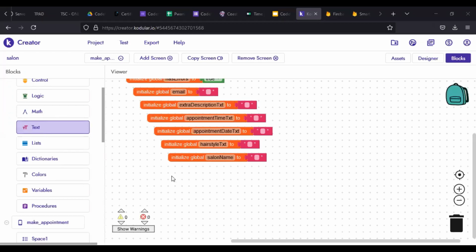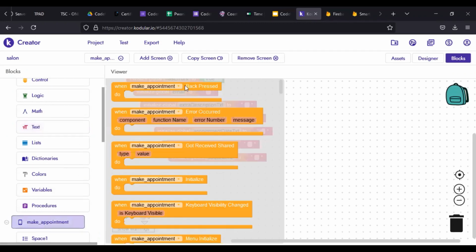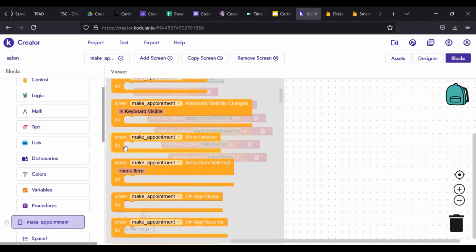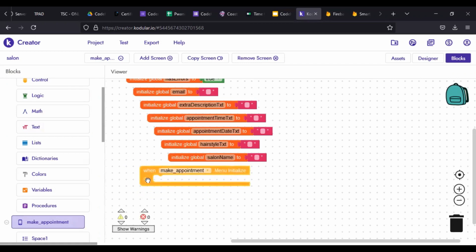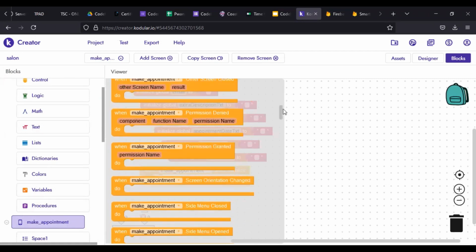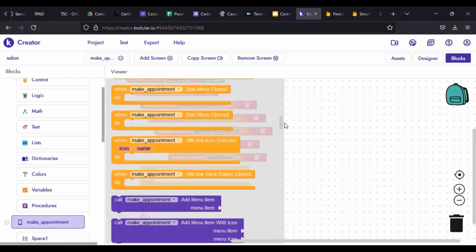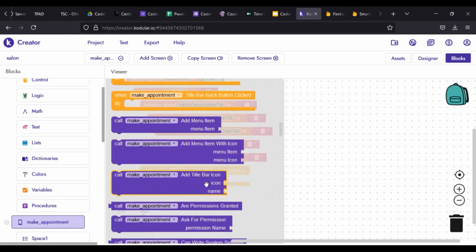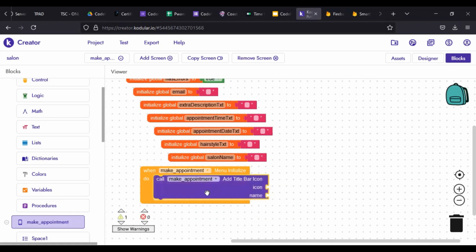Extra description, you're going to collect this and put them in these variables. Now, after you've created all the variables, we are going to create a menu, because menu is one of the non-visible components that you're going to use. So you'll click on the make appointment screen like that, and then choose when make appointment dot menu initialize. Please don't choose initialize. Choose when make appointment dot menu initialize. Drag and drop there, and then click on the make appointment again and scroll below and choose call make appointment dot add title bar icon, and put it there.